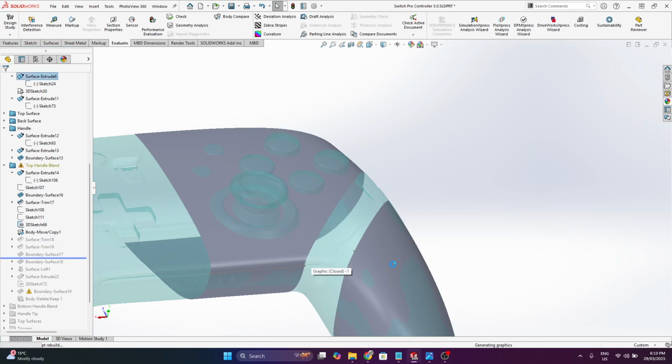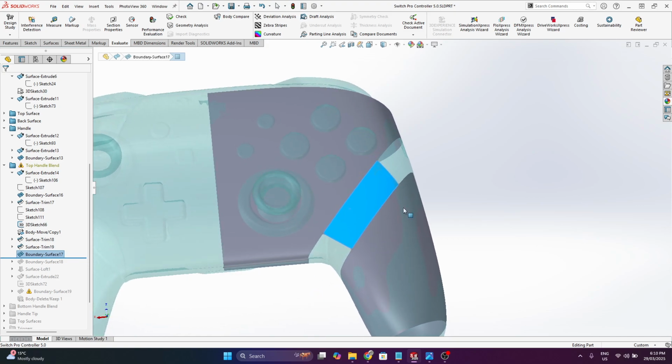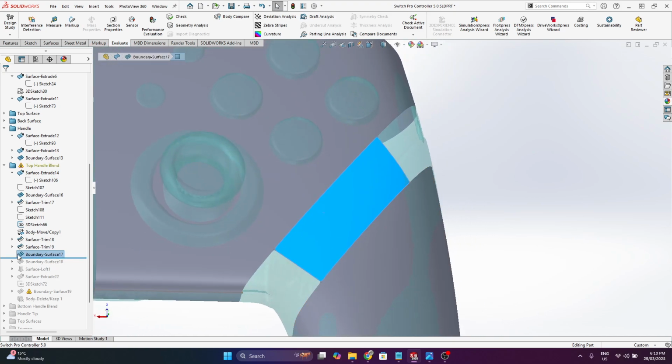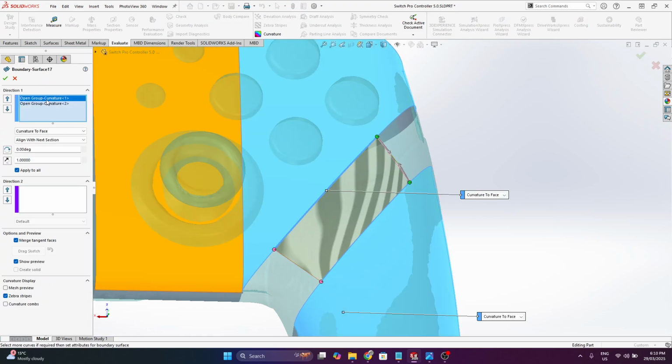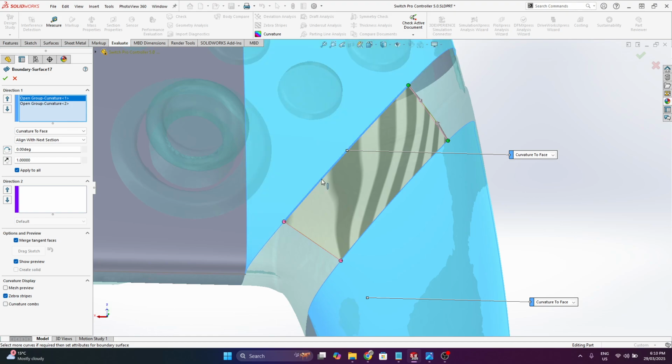But getting into the blend. So, what I found here, and I'm not sure how common this method is, but if I go into this boundary surface, I've just used two curves in one direction, which are both the edges of the surfaces that I want to blend between, and I don't have any guiding curves between them.